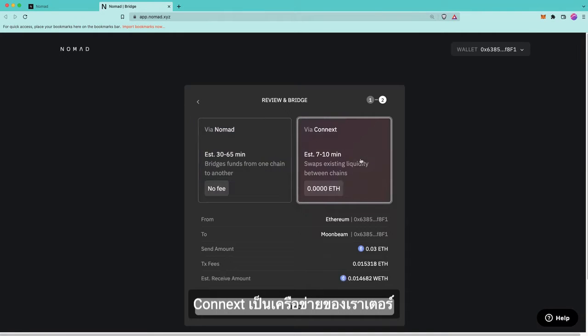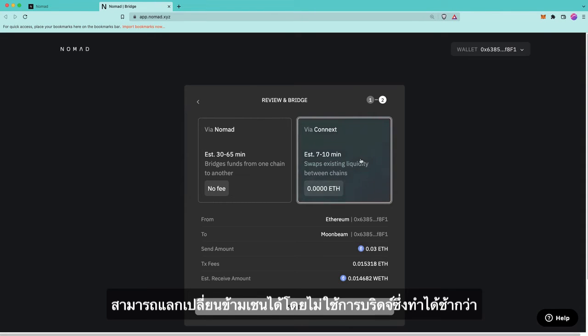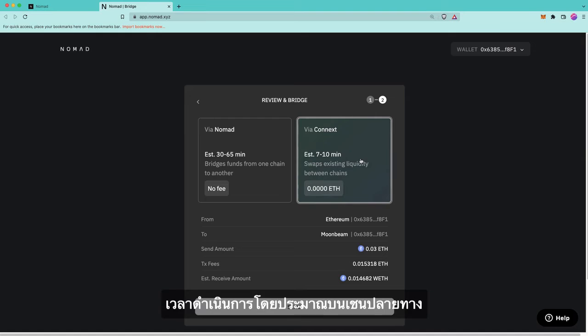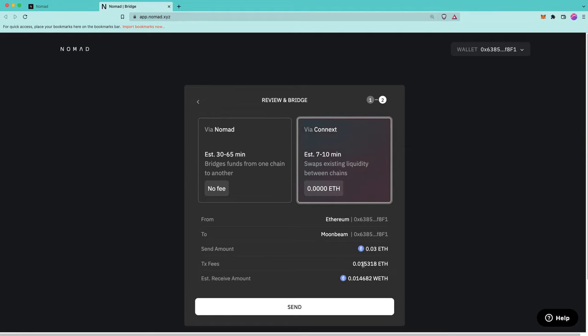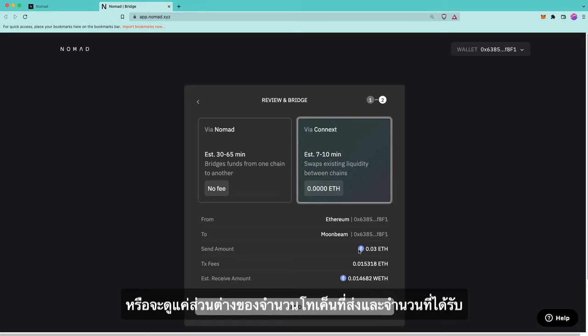Connext is a network of routers. You can think of these as LP and infrastructure providers that enable assets to be swapped across chains, bypassing the need for slower bridging. The estimated time to delivery on the destination chain is 7 to 10 minutes, but it can be faster. You can see the exact fee down here, delineated in transaction fees, or you could just look at the difference between the send amount and the receive amount.